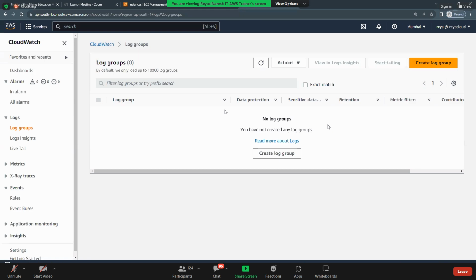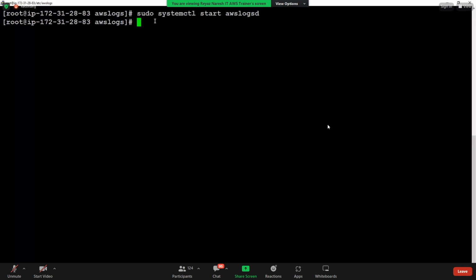As soon as this CloudWatch agent got started, based on the configuration that we did in awslogs.conf, automatically it will go to that path. What is the path? Log path, /var/log/messages. Whatever logs it sees, it will take all the logs and push them to CloudWatch logs.